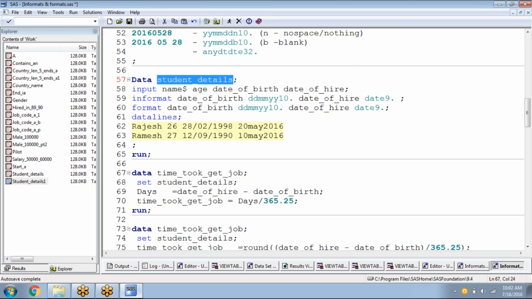My data is in student details, so in the set statement I have written student details. This is my input data set. In the data statement, I have written time took to get a job, which is the output data set. First, I am calculating the number of days between date of hire and date of birth, because all the dates are internally stored in the form of numbers, the number of days from Jan 1st, 1960. So if I subtract date of hire minus date of birth, whatever result I get will be in the form of days only, right?